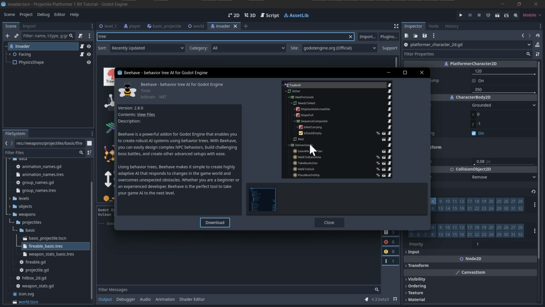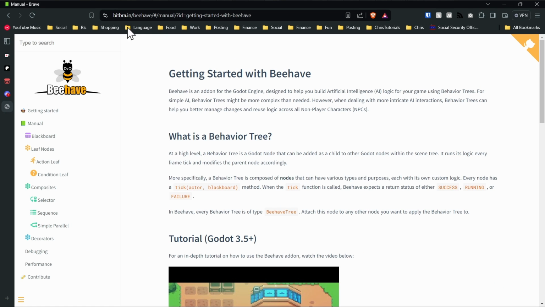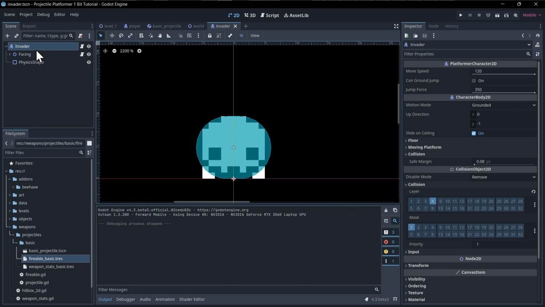So we'll keep it simple for this video, but I just want to introduce this plugin as one of the AI options. So I'll download this, and we will install it to addons/behave. If you have any questions about the Beehave plugin specifically, you can find the documentation at bitbrain/beehave. Note the period right before the .io right here. And that will basically detail everything about the plugin. So for our tutorial, we'll just set up a simple tree.